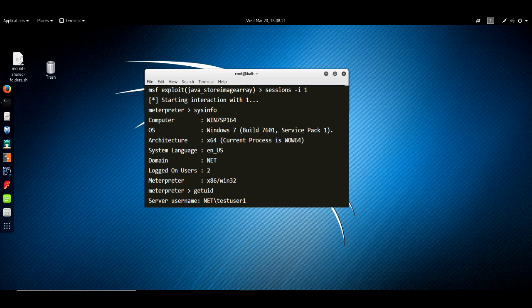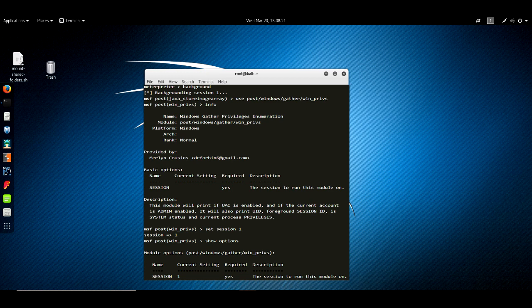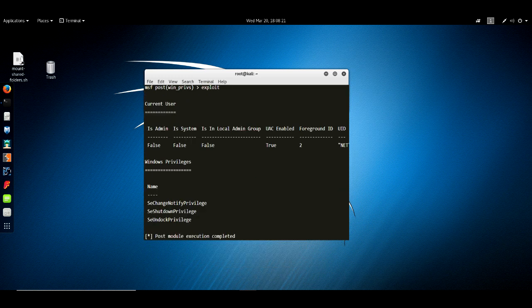With the command sessions -l, we can check the active connections. And so with Meterpreter, we can see the info of the system with this command. We can see that we are controlling a Windows 7 machine, and the process where we are running is owned by test user 1. We can also see which privileges the user we control has.